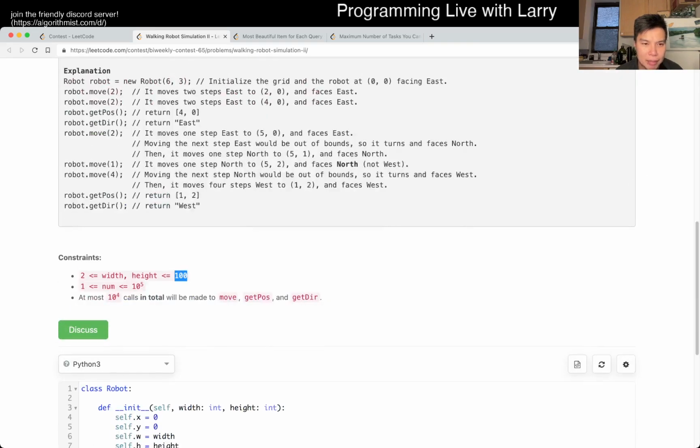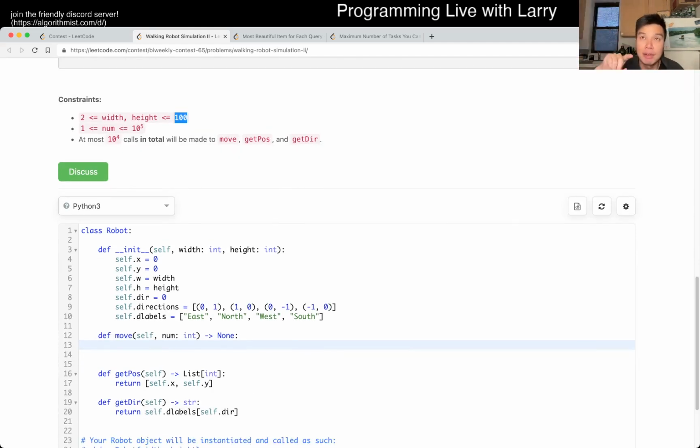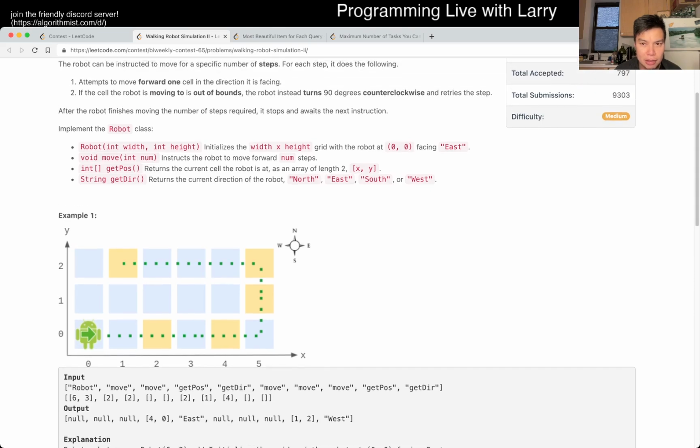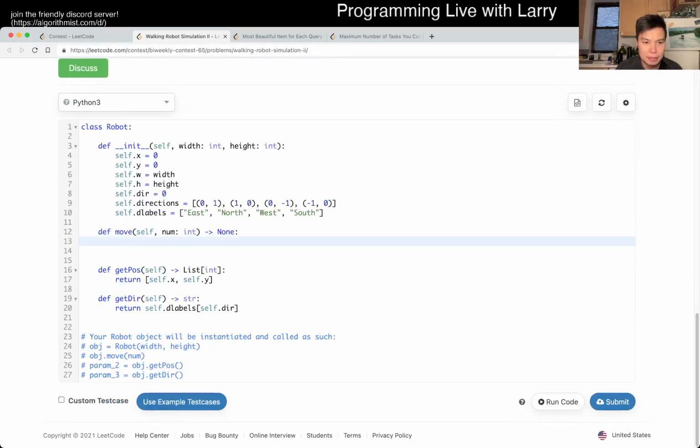Given that this is 100, we can maximize it by 400. Let's make sure we don't have an off by one. And so we're at a corner. It's going to take 1, 2, 3, 4, 5. For width equal to 6, right? So that's going to take width minus 1. And then height minus 1, so something like this. Yeah, something like this. And this is at most 2, so that should always work.